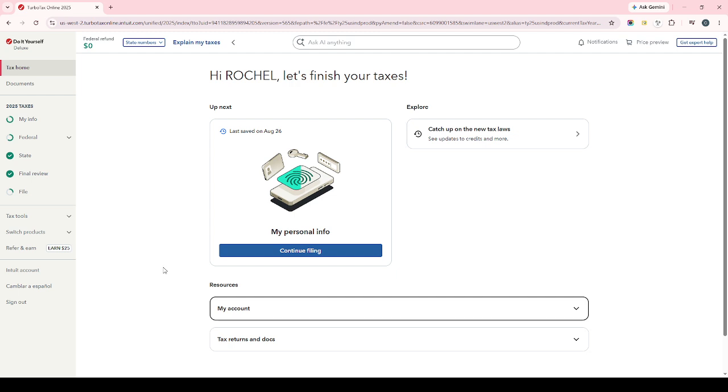Once your income has been entered, continue to the deduction section. One of the most common deductions is your RSP contribution. Enter the amount exactly as shown on your RSP contribution receipt and make sure you're applying it to the correct tax year. TurboTax may also help you determine how much of that contribution to claim now, depending on your available deduction room and tax situation. If you're unsure, review the summary carefully before moving on.